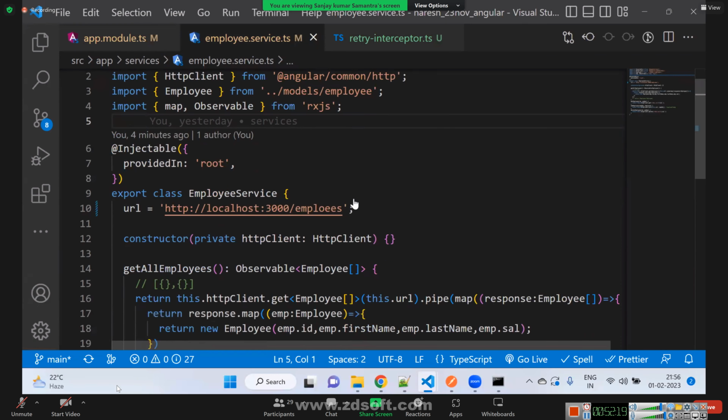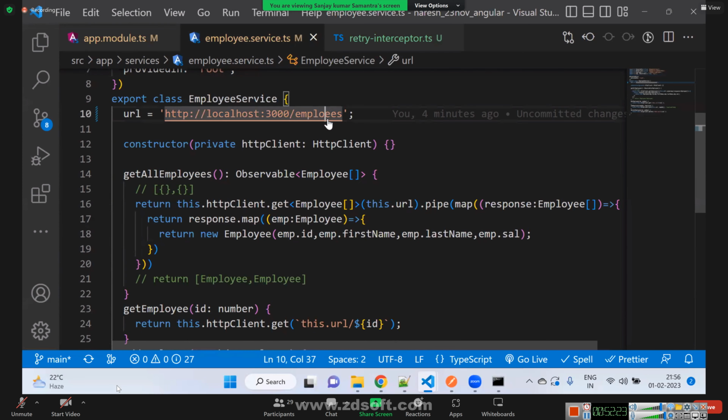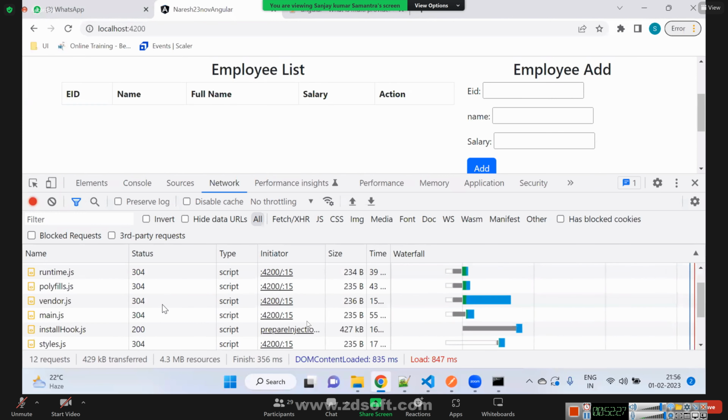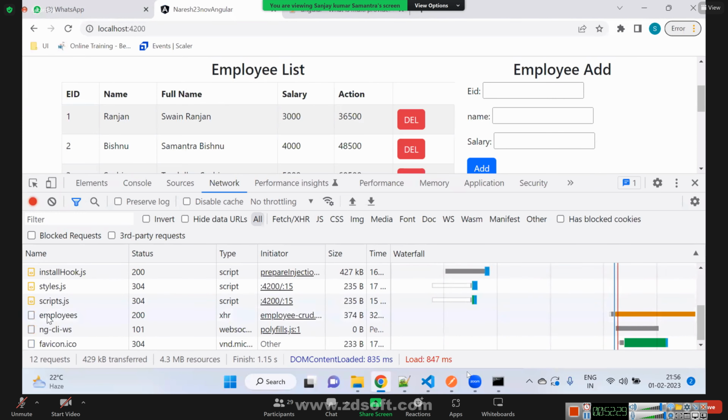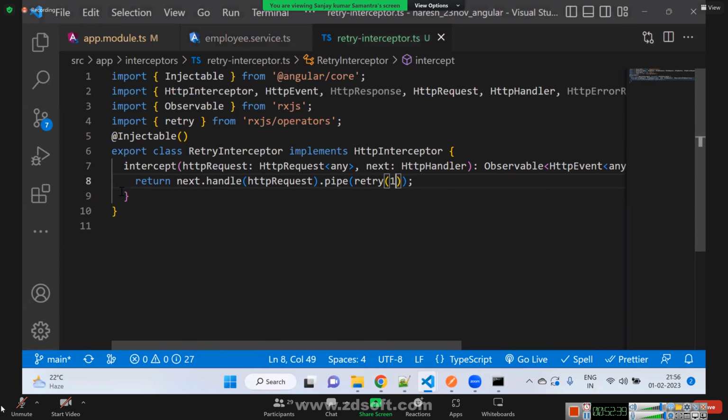But everything goes fine. If everything goes fine, it doesn't have to try. See, it goes fine. It is not calling it 2 times. Do you understand what is the use of this interceptor? You can explain this in interview also. Though it has only one line of code, it is very useful. You can explain this in interview.